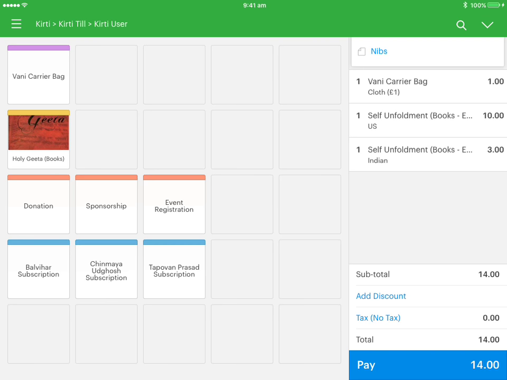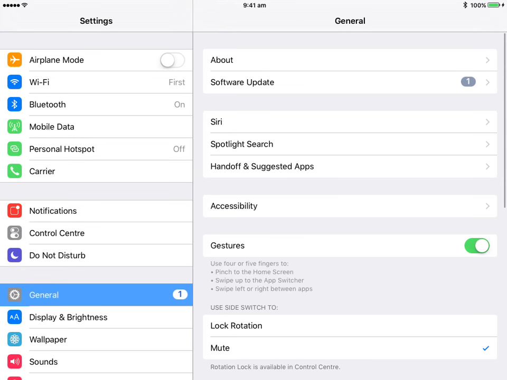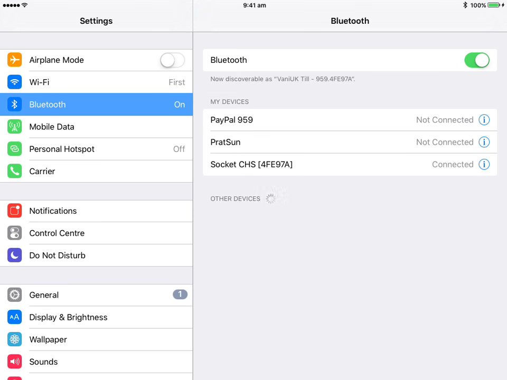Now, the other thing that you can check is to make sure that you're using the correct card machine and the scanner. So if you go on settings, if you go on Bluetooth, you have PayPal 959 and socket 4FE97A. There's a label on every iPad, every card reader and every scanner which tells you what those numbers are, and you want to make sure that these numbers match. So the 959 PayPal card machine, there's the number on the card machine which is the one that you should be using with this particular iPad. So each iPad has its own card machine, has its own scanner.